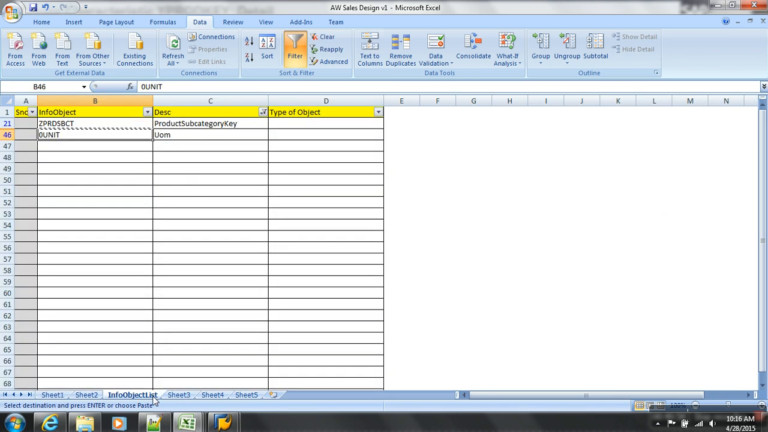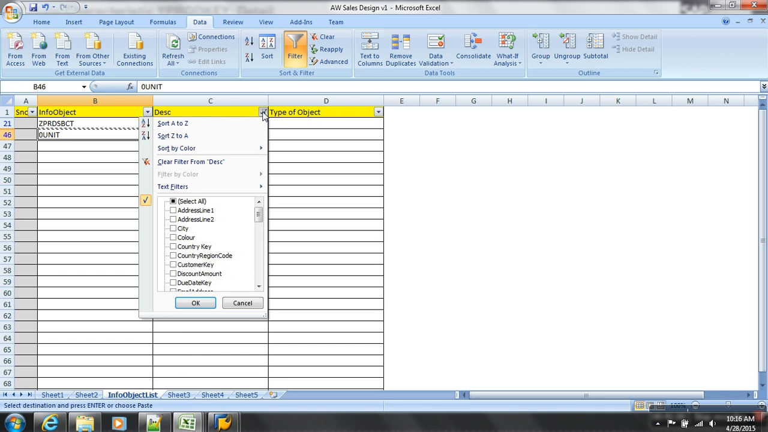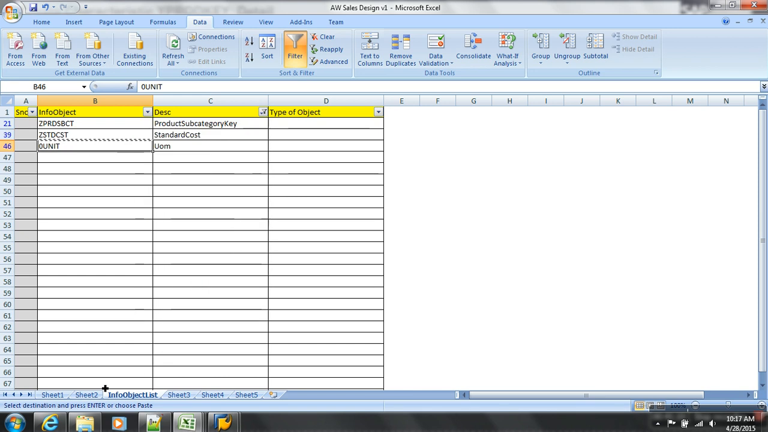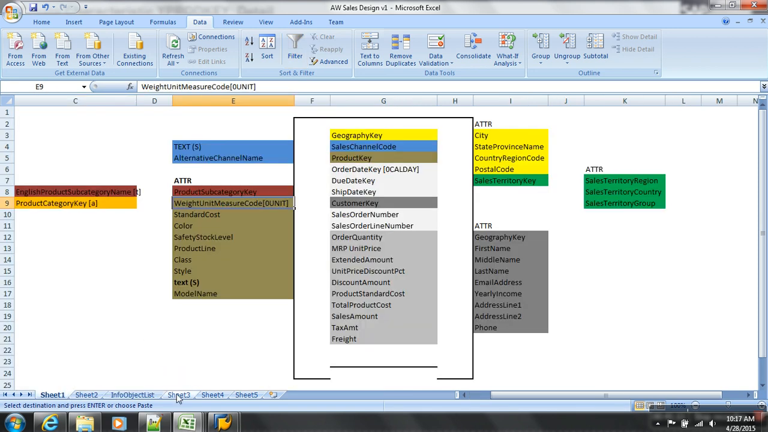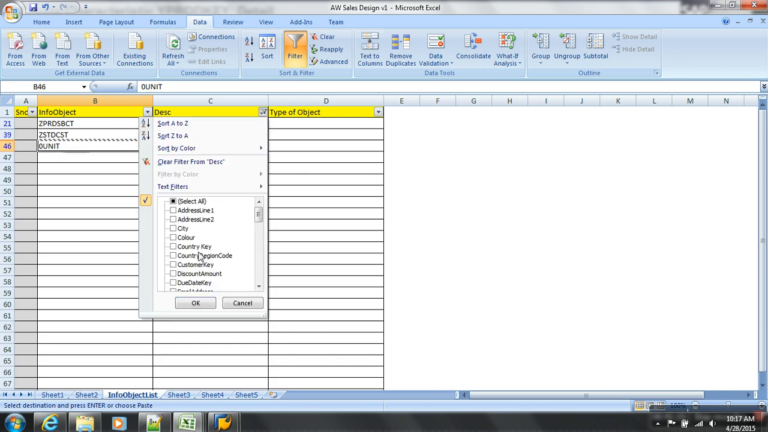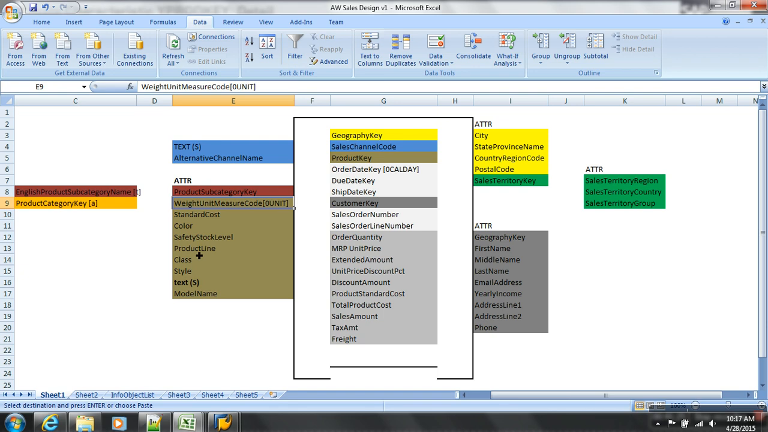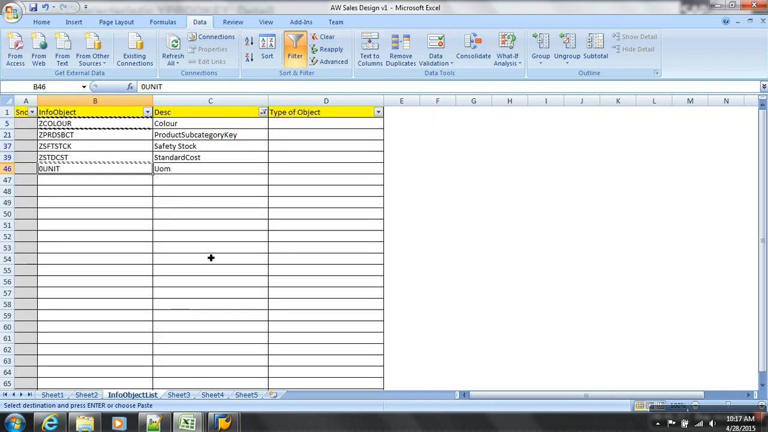Standard cost. So can I have key figure as attribute? Yes. Can I have key figure InfoObject as attribute? Yes. Standard cost. Color. Okay. Color. Safety level. Color. Do we have some safety stock here? Then, okay. Product line and then class.